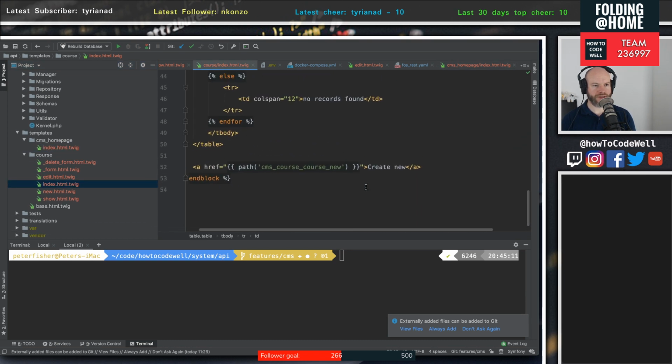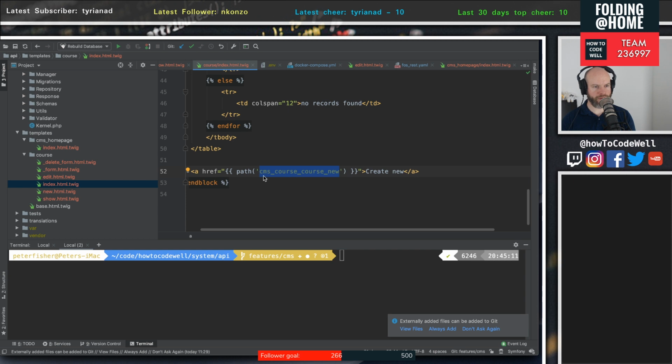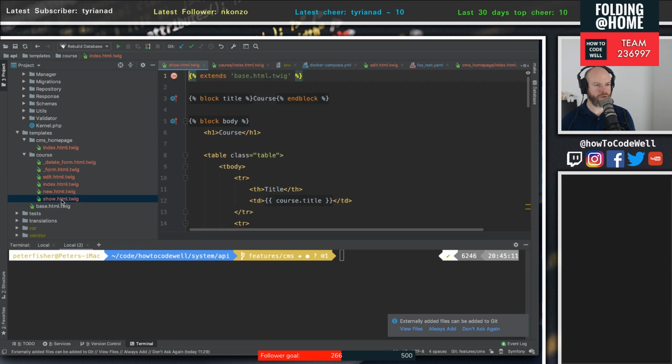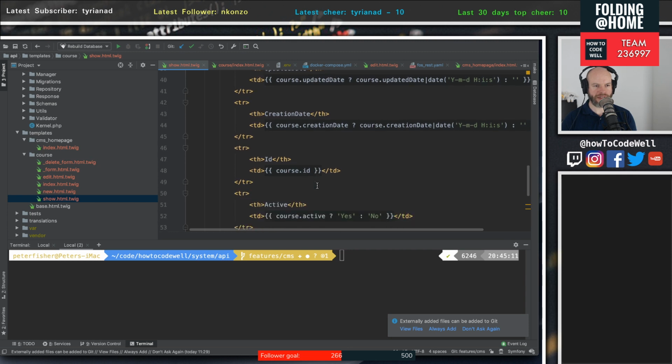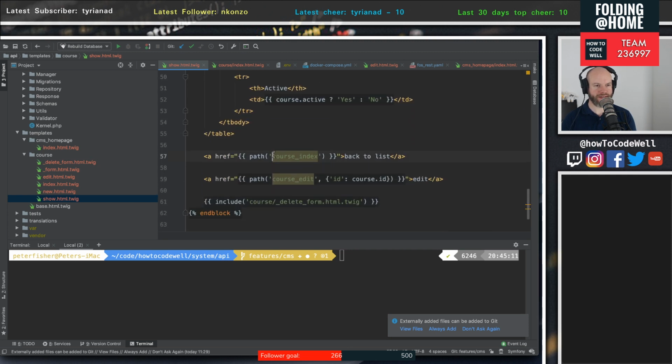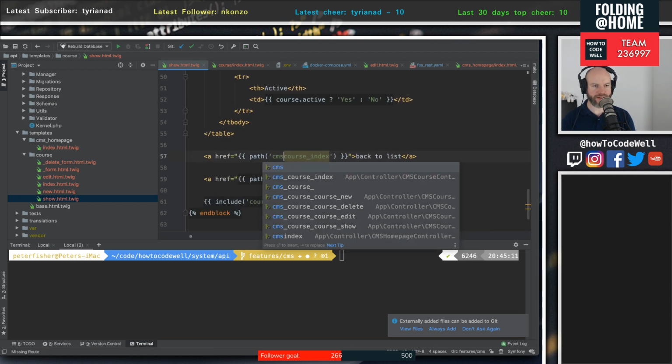We need to adjust these paths. I've done some of them, so that CMS underscore course. So I was in show, wasn't I? Is there a template here or a call to a twig route which is broken? Yes, it is. So I need to do CMS underscore course index.